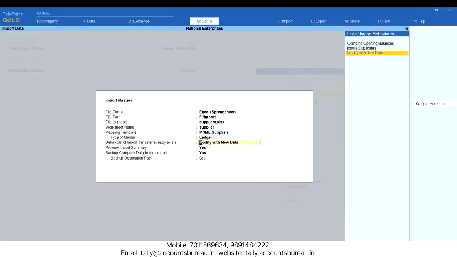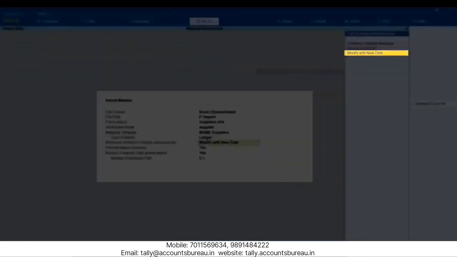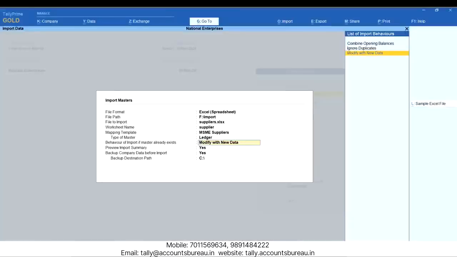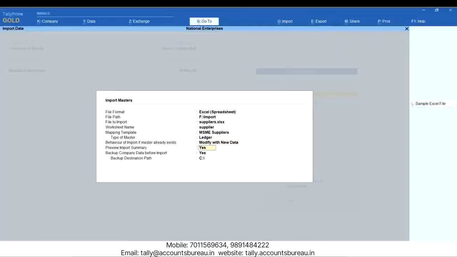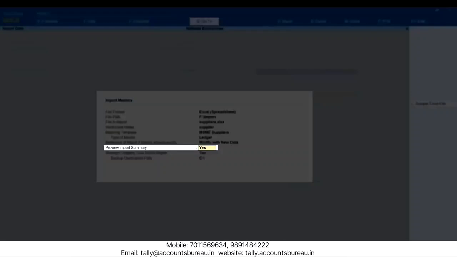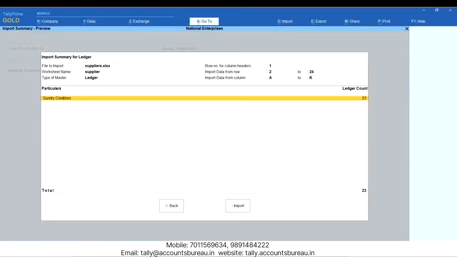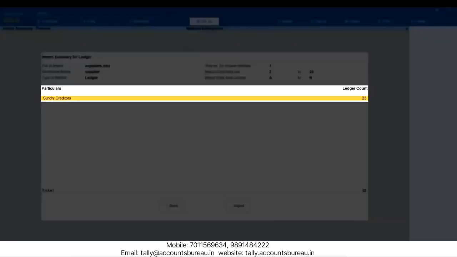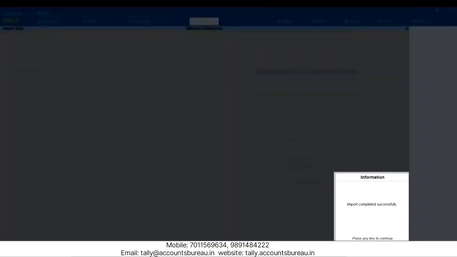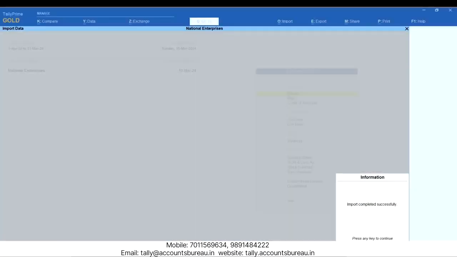Back again in the Import Data screen, select the Modify with New Data option to update the existing masters, if any, with the information in the Excel. Set Preview Import Summary to Yes. Press Enter. In the Import Summary preview screen, you will see the summary of masters that will be imported. Press Import. You will see the Import Successful message.